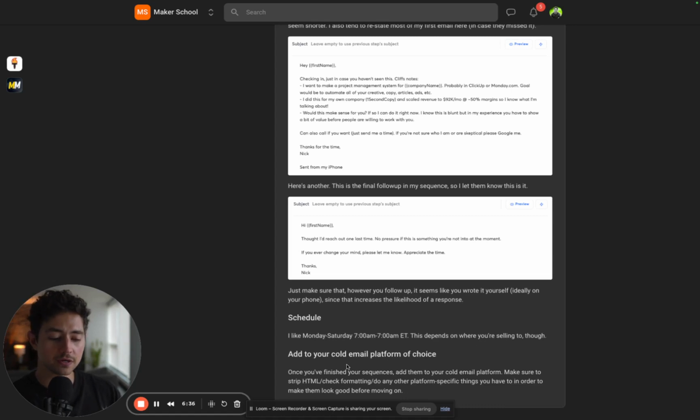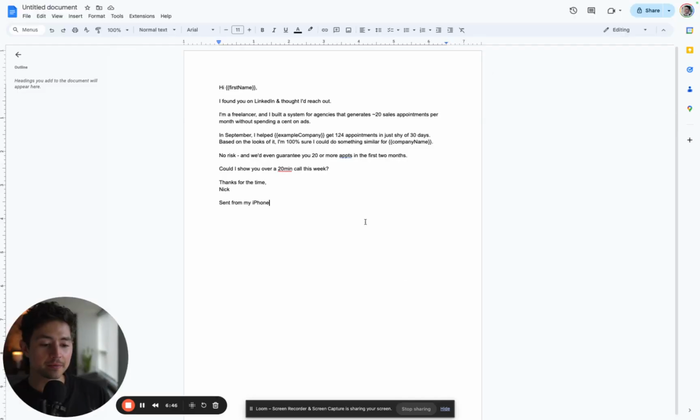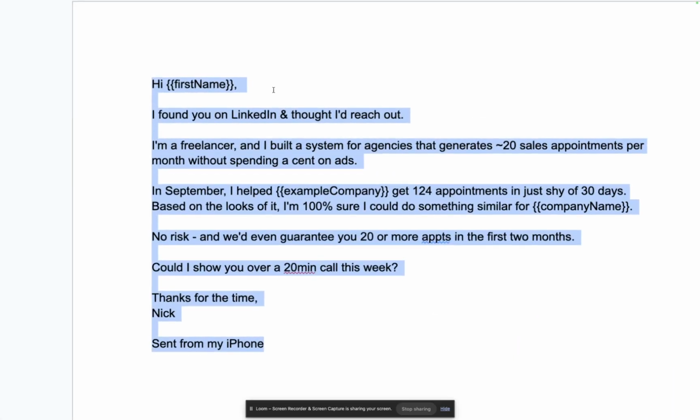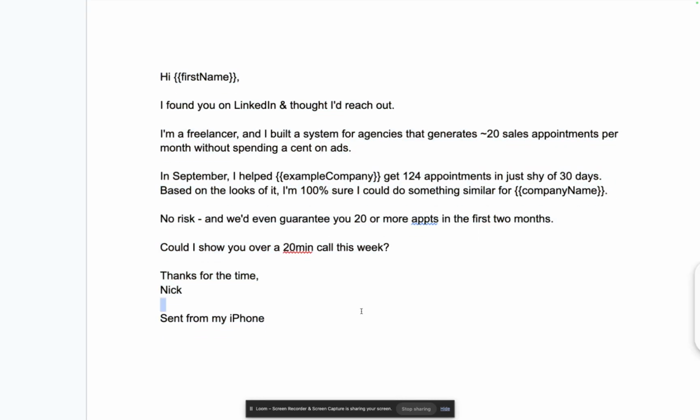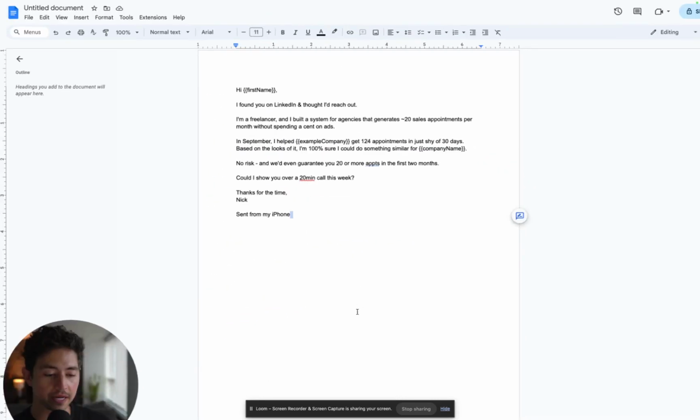Now, once you're all done that, add them to your cold email platform. All you do is you copy and paste. Make sure to strip any HTML, check formatting, do whatever other platform-specific things you have to do in order to make them look good before moving on. In my case, this is an example of an email that I had been sending for quite a while. Pretty straightforward, pretty simple.